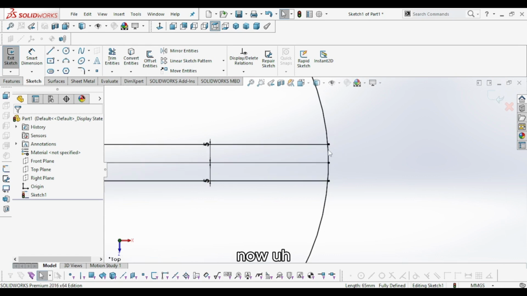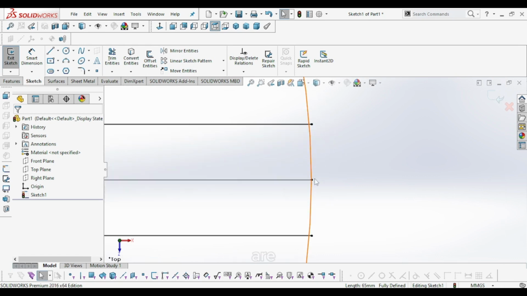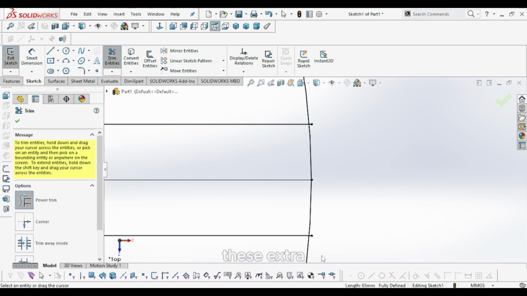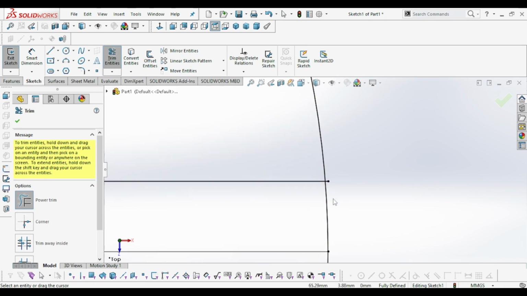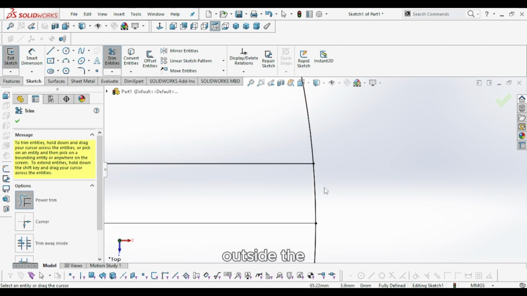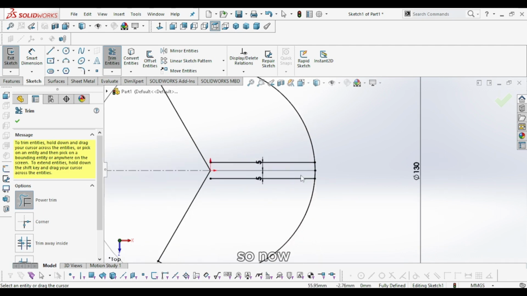And you see, we have some extended lines which are going outside the circle, because we chose this line as the offset, so we offsetted this line. So we'll just trim these extra lines which are getting outside the circle. Okay, so now we're good to go.